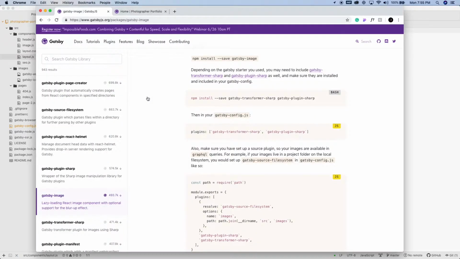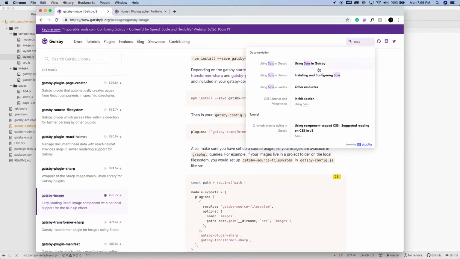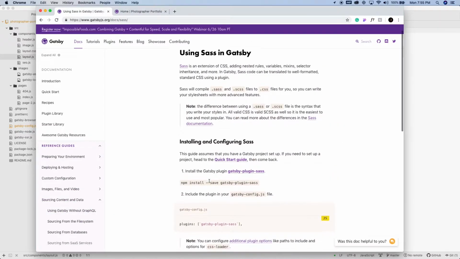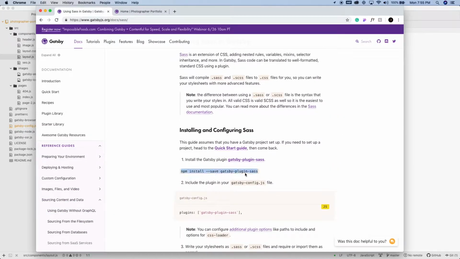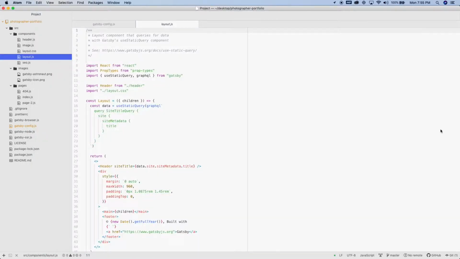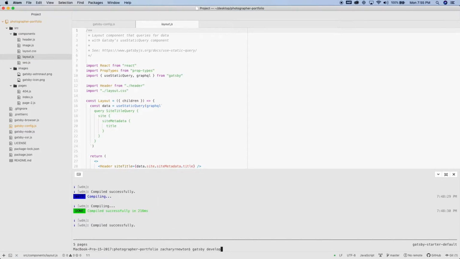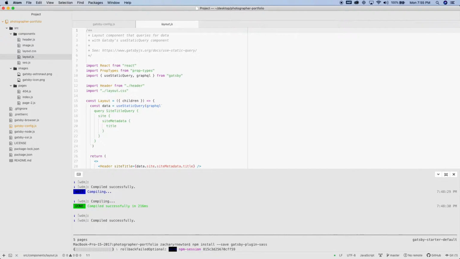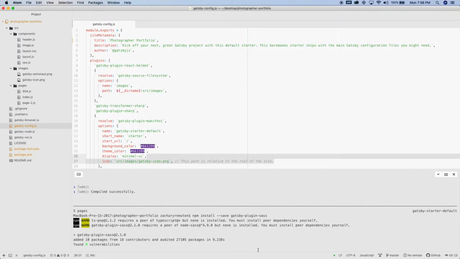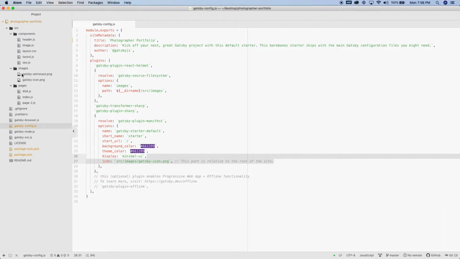Let's go over to Gatsby and let's just type in Sass. So using Gatsby and Sass should be pretty simple to set up. npm install --save gatsby-plugin-sass. Okay, so pull up the terminal. I'll stop this server. Go ahead and paste that on in and let it run for a moment. All right, now that that's done installing, let me just hide that terminal for a moment there.